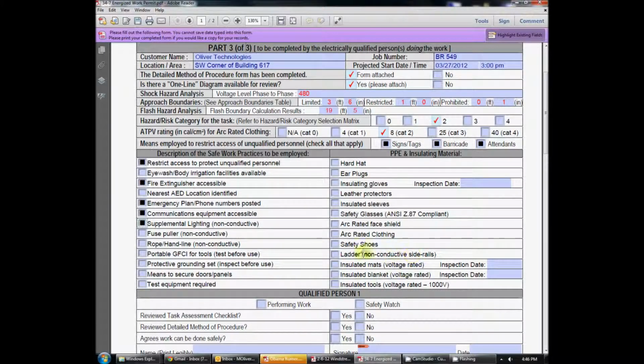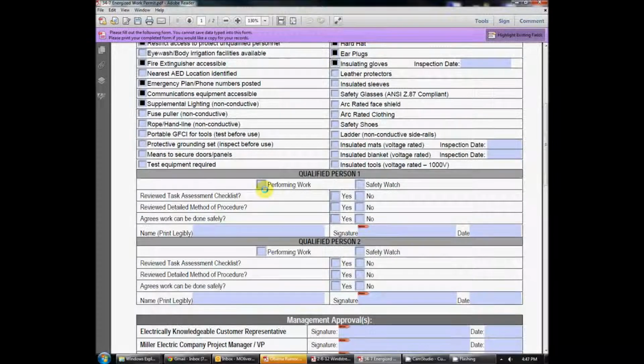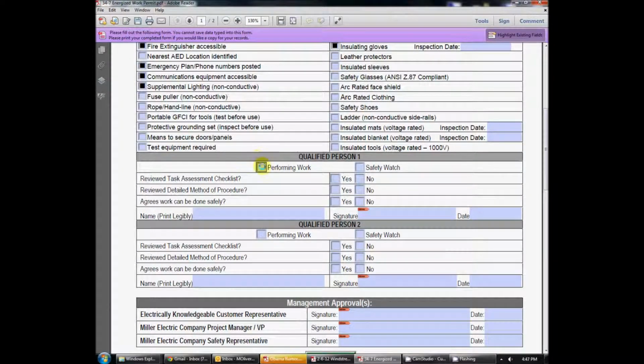Ladder, you're going to use a ladder, non-conductive side rails, safety shoes, arc-rated clothing, arc-rated face shields, safety glasses, which is Z87 compliant. Insulated sleeves if you need them, leather protectors, insulating gloves. Put the date of each pair of gloves on here. You can put the one in here if you're filling out on the computer, and then list the other one right underneath or right to the side of it. Earplugs, and then hard hat. Check everything that you're going to need.